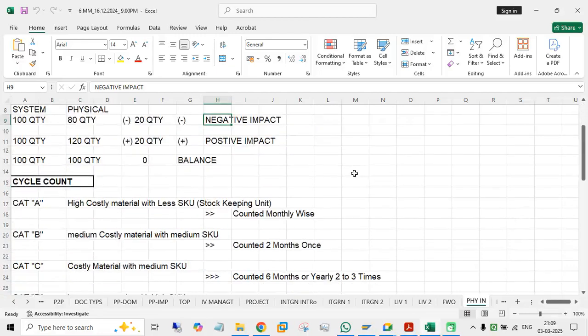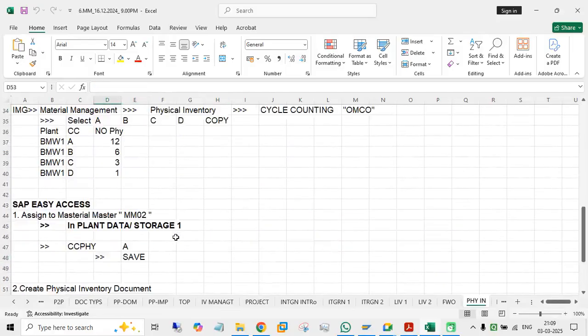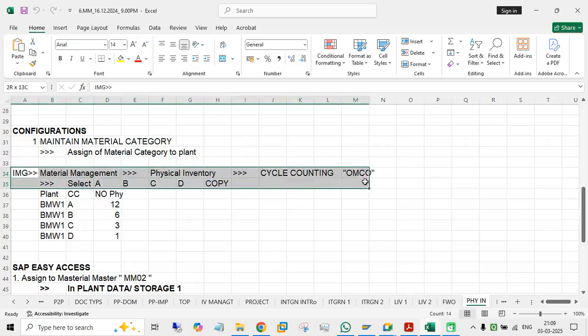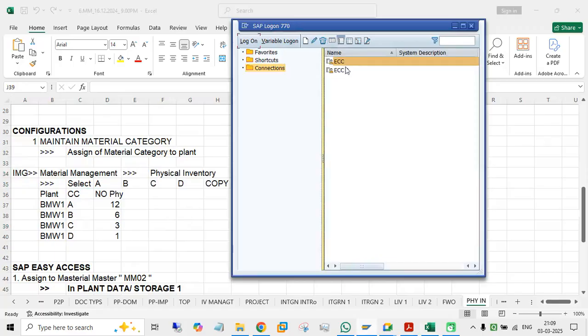So physical inventory. Normally, before we go for that inventory document, I told you to copy this parameter, no? So there was some error. Now it's solved. I just do that again.